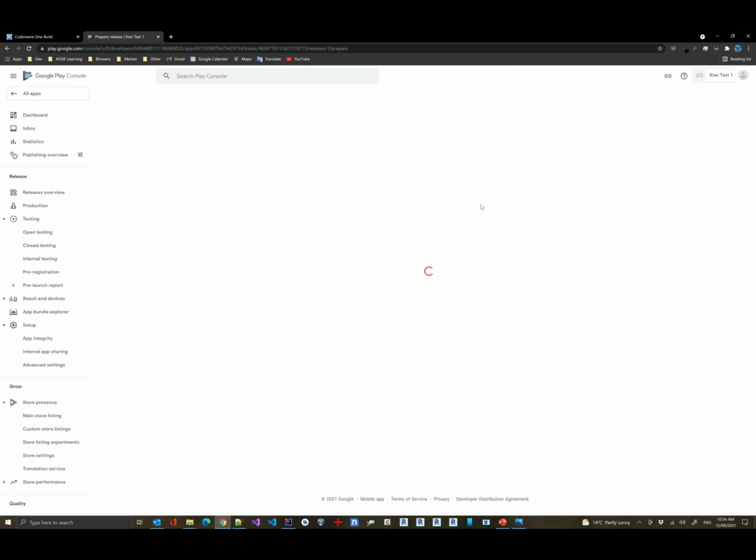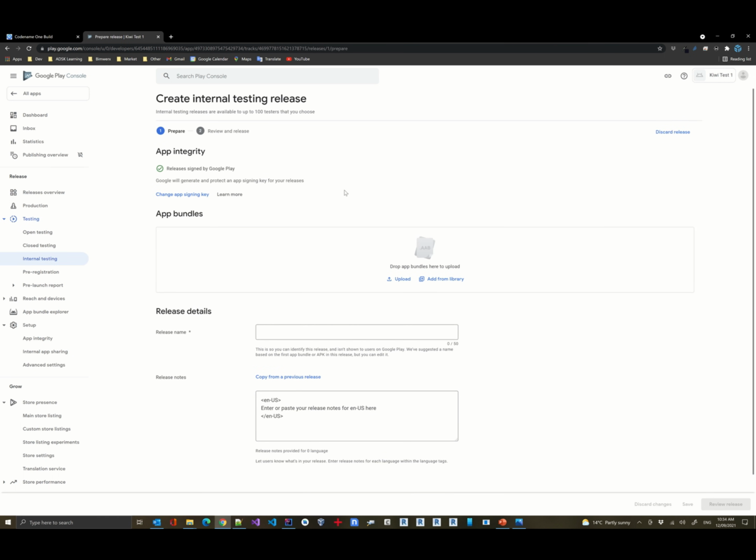That's the next step. We want to create a release so that we can start uploading our bundle. Now this is very important. When you've created a new app and you haven't uploaded an AAB or an app bundle yet, you can change the app signing key settings. But once you upload that AAB, you're pretty much screwed and you can't change it. So you need to do this before you do anything else.